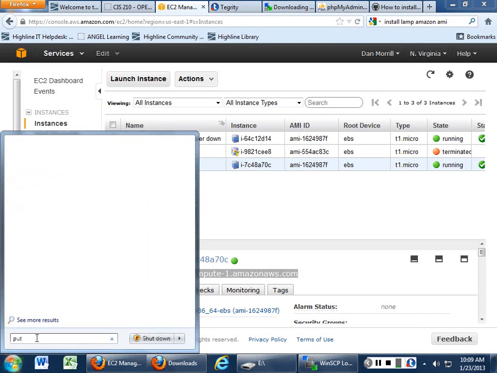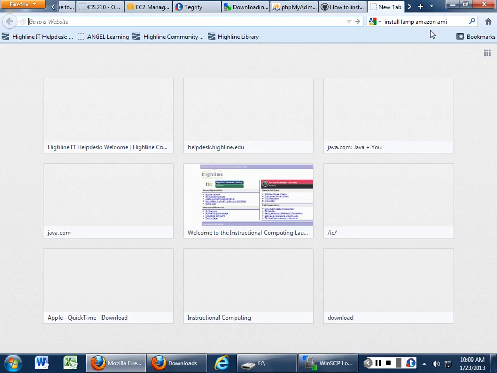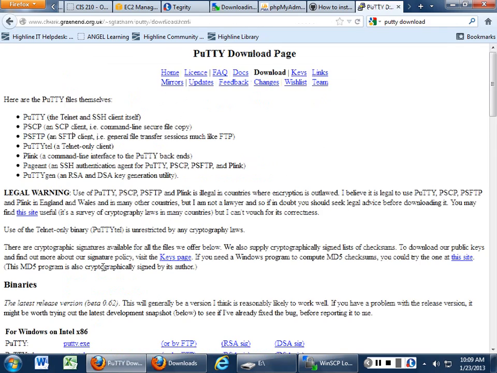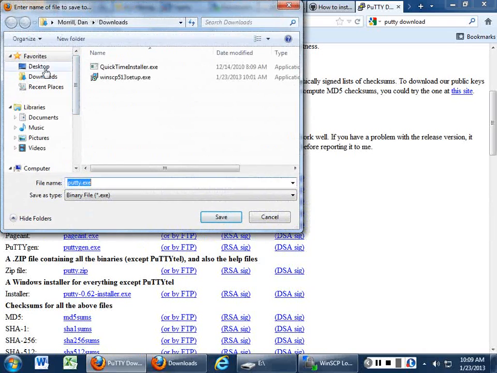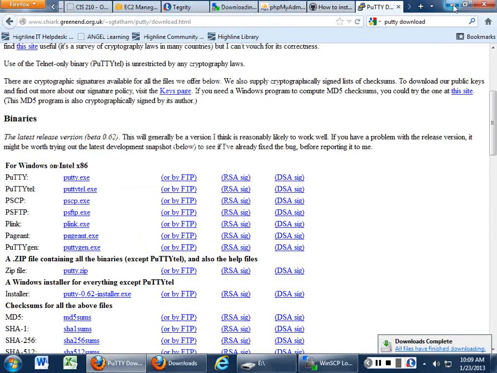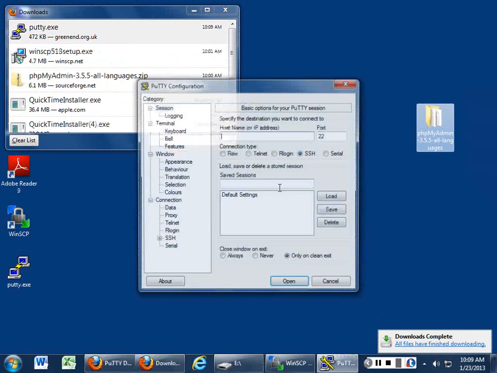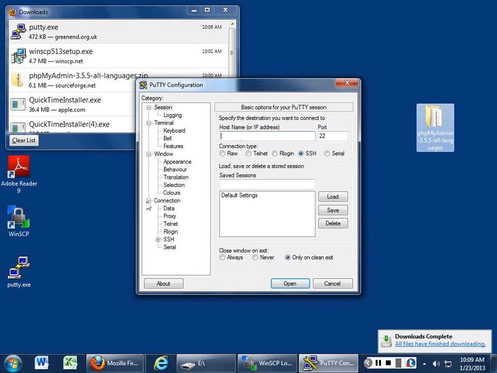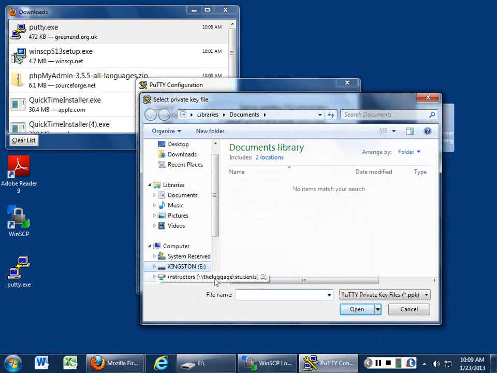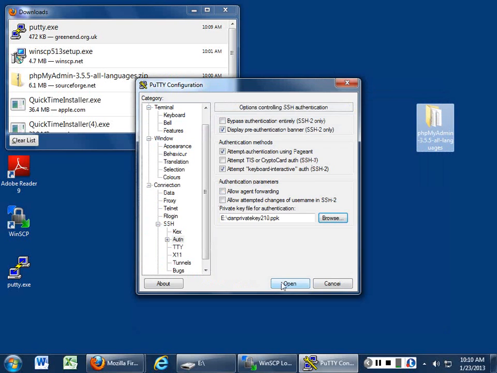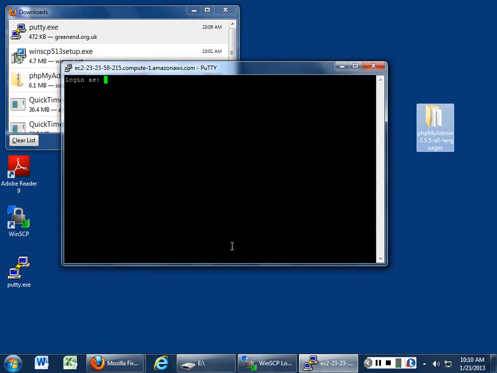Oh, I bet you don't have putty on this either. Oh, nope. So standard everything, just like you've done before. That's where you use your private key, just your PPK key. So log in as EC2 user.